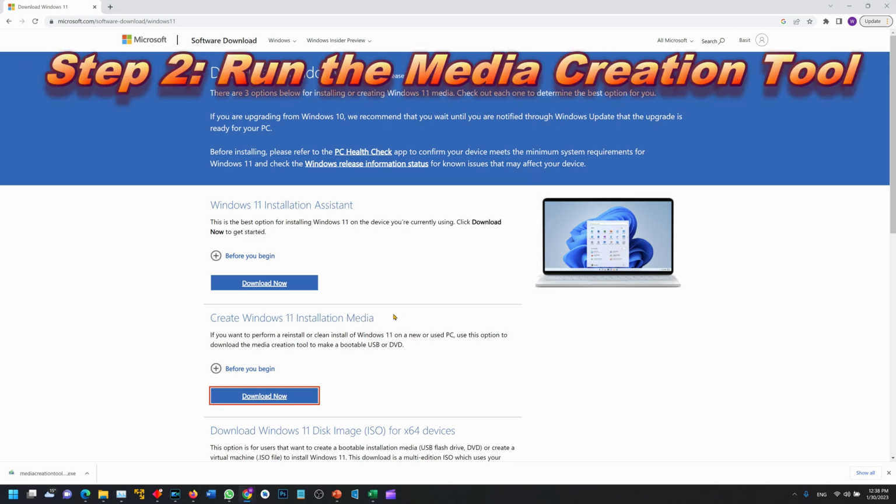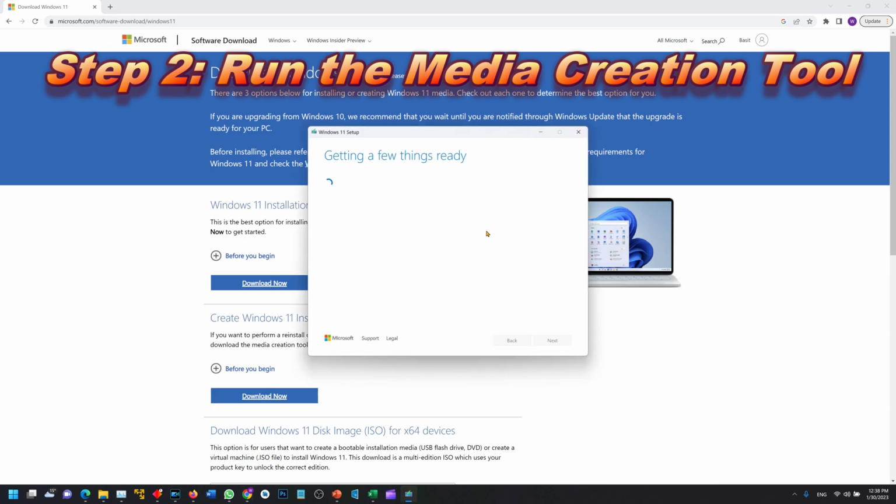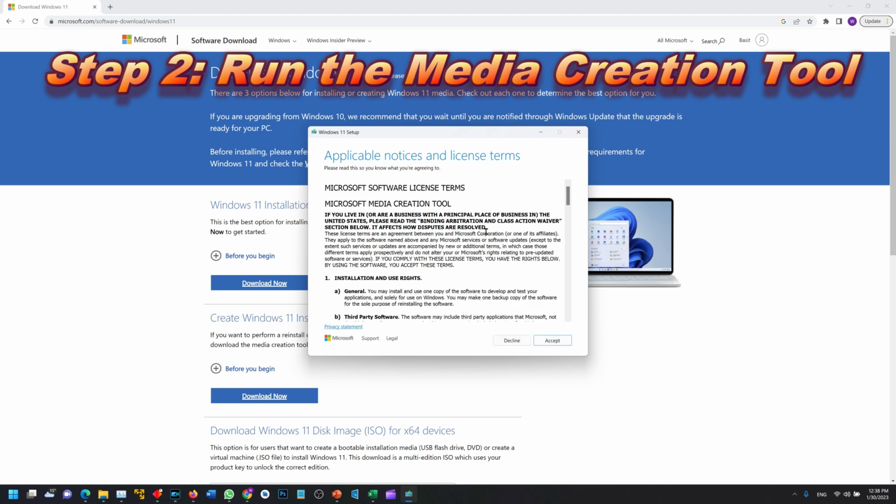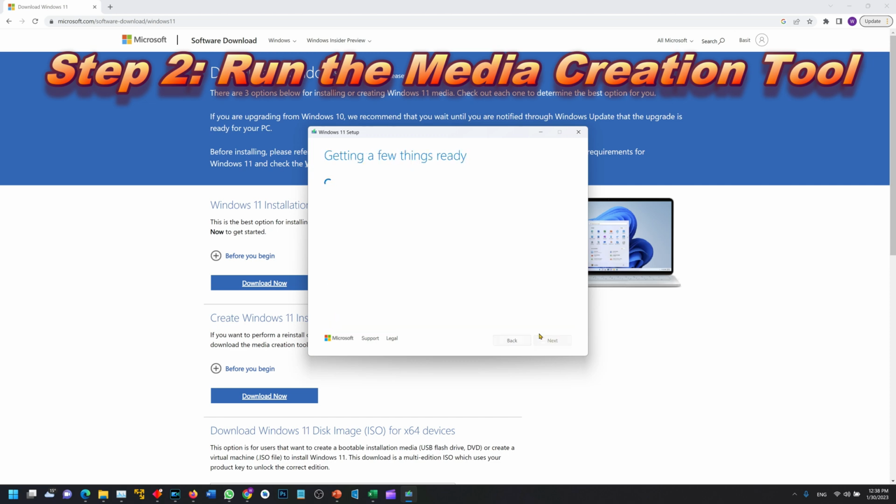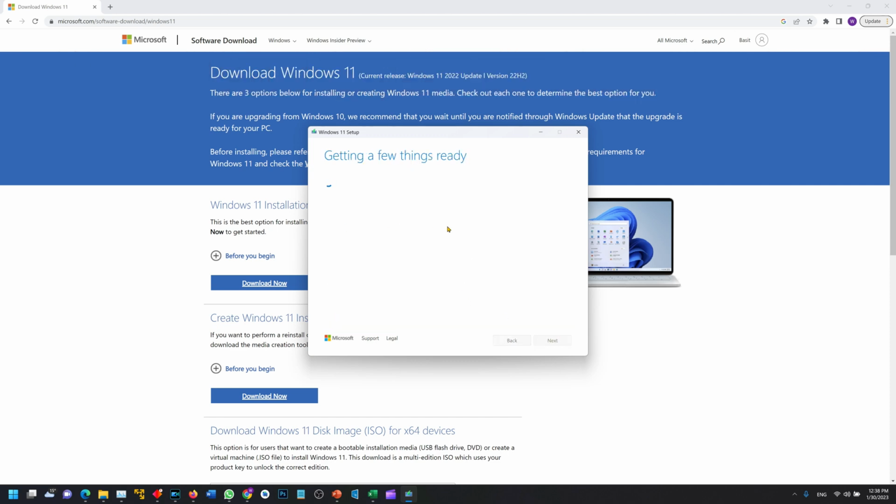Run that tool and it will ask you a few things. First of all, it's going to take a few moments to start up and download the terms and conditions. So let's wait for that. Once you have gone through the terms and conditions, you can simply accept them. Next step, it's going to ask you something about your Windows, but we don't have much options here. We just have 64-bit Windows 11 to be selected.